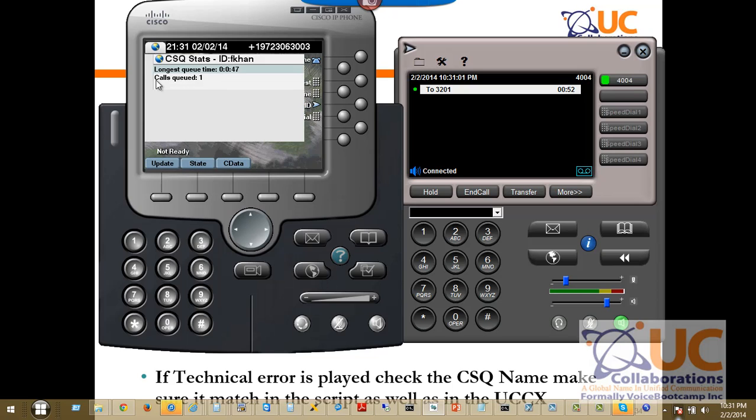There's one call in the queue, but I'm not ready to take the call yet. If I click on state, and I say go to ready mode, I select 1, voila, the call comes to me. So that's how you set up a basic call center.